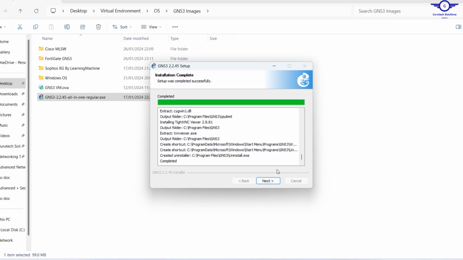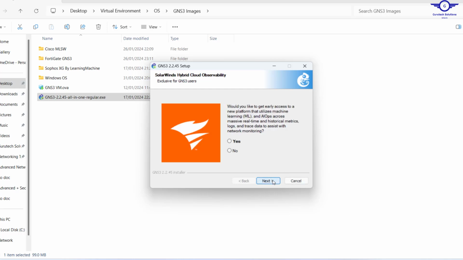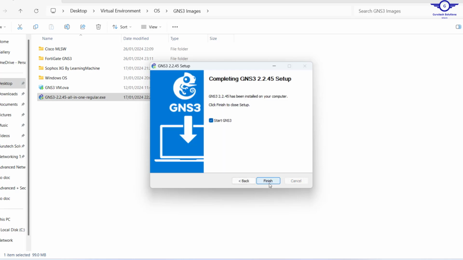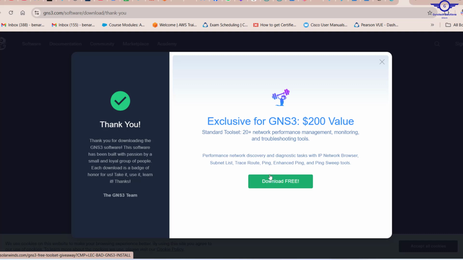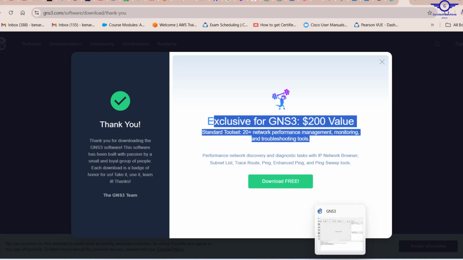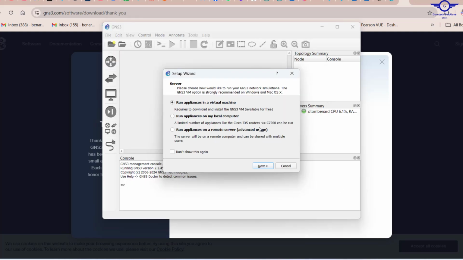Okay, so we've managed to install GNS3. Go next. SolarWinds, we don't want to give any review. Say no. Next, and start GNS3. Nice. So we've successfully installed GNS3. It will redirect you to their site, and you can also do some things here. So our GNS3 application is here.